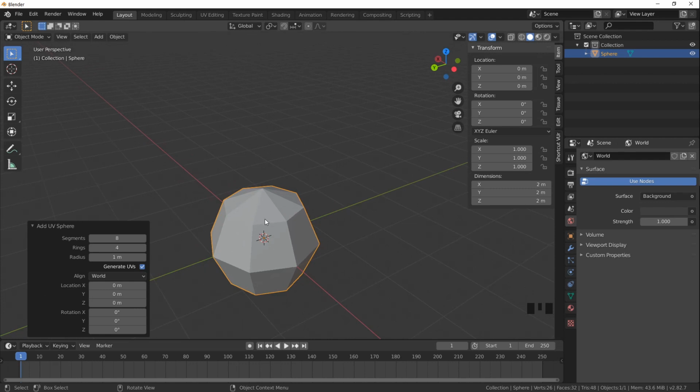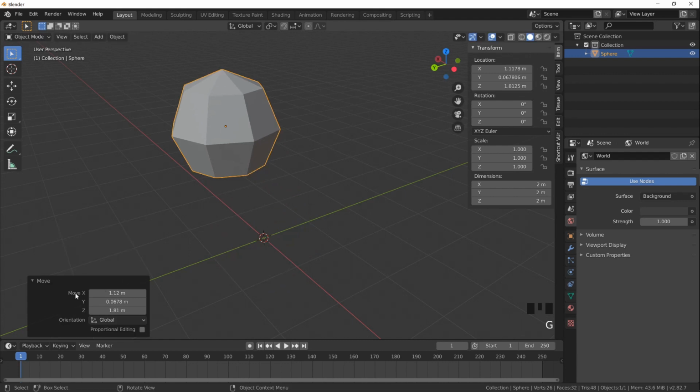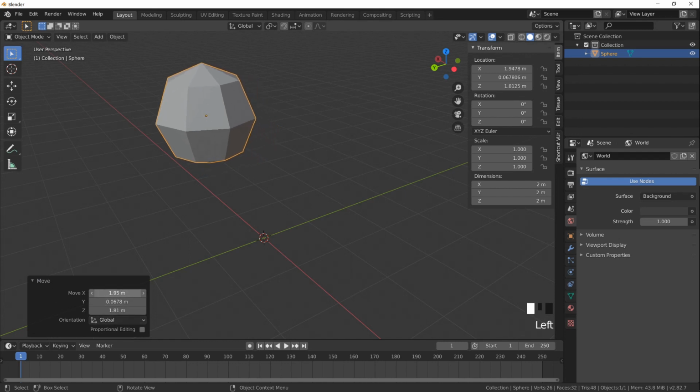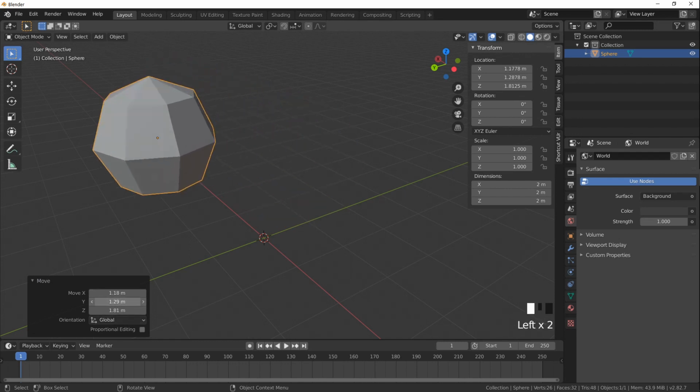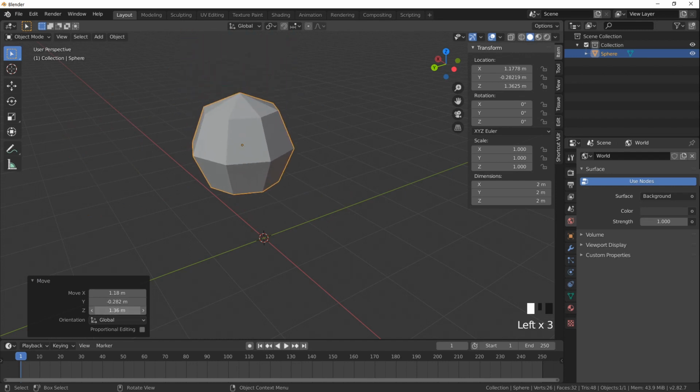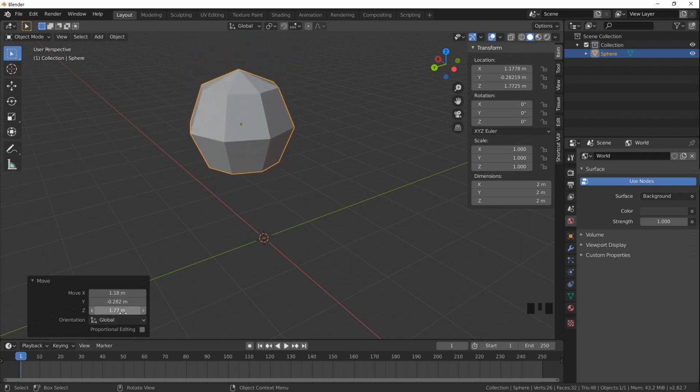For example, if I now press G because I want to move this object, I don't have those parameters anymore here, because now I see the parameters for the move operation. So I can change the parameters for the movement if I want to change them a little bit, but I'm not allowed to change anymore the number of subdivisions of the sphere.